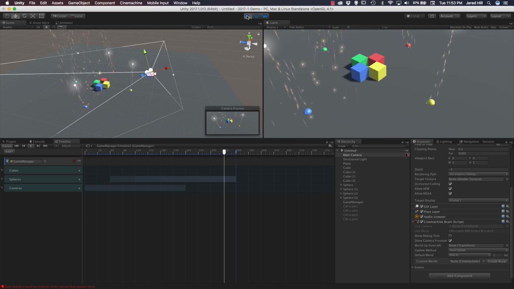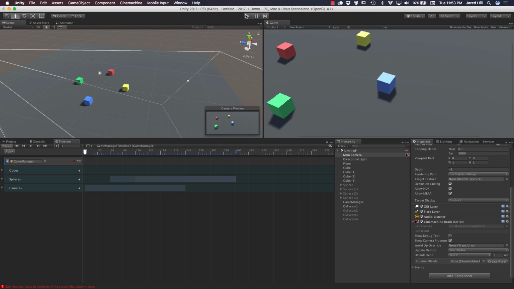Okay, I definitely like the way that looks a little bit more. You know, it's pretty cool the way it's actually moving around to the camera that we want. But I do have one final update that I actually want to make.